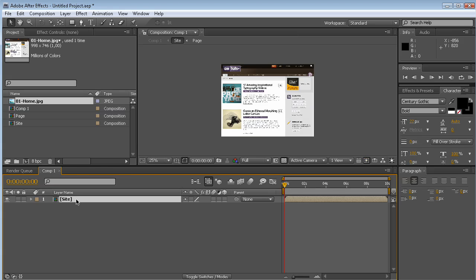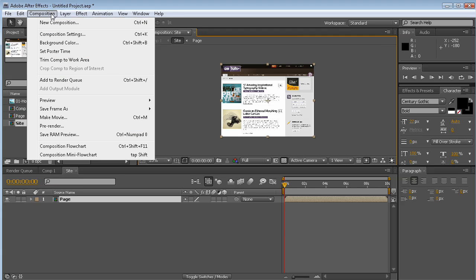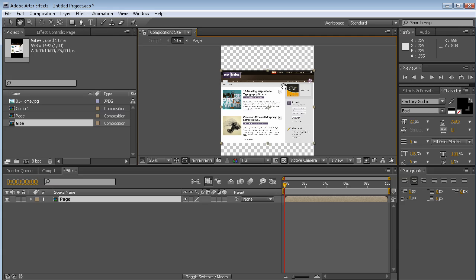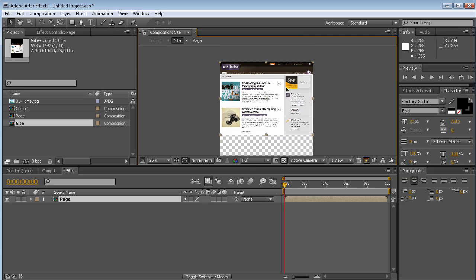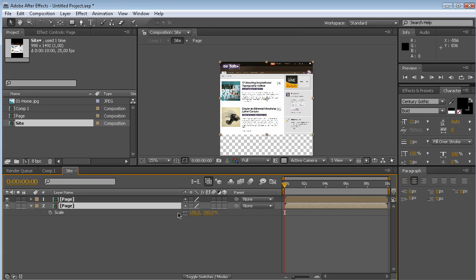Let's get into the site composition. We want to create a reflection of this page composition. So let's double the height of this composition. Let's move this upwards. Let's duplicate the page, flip it, and move it down.